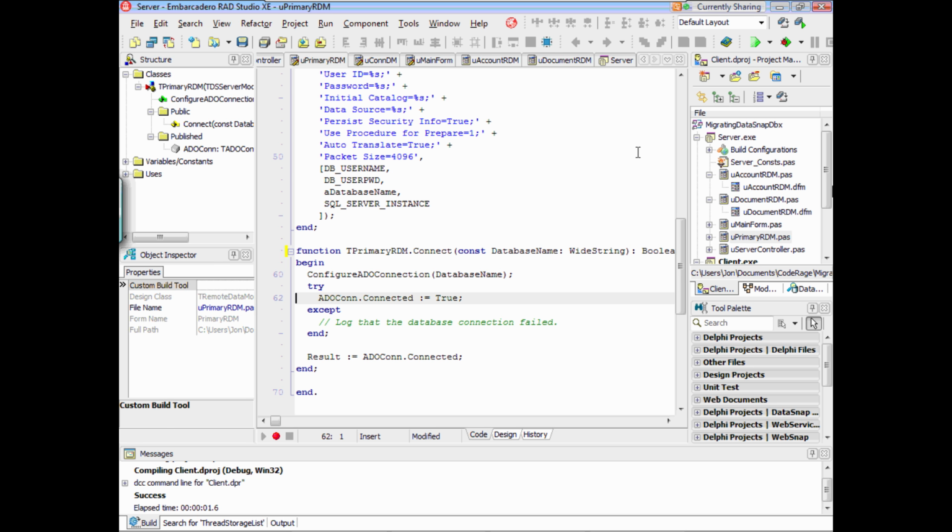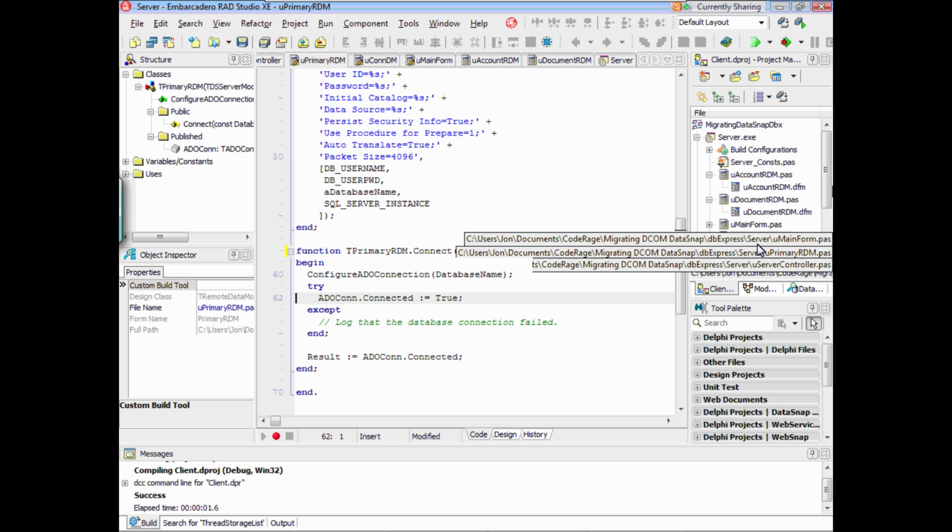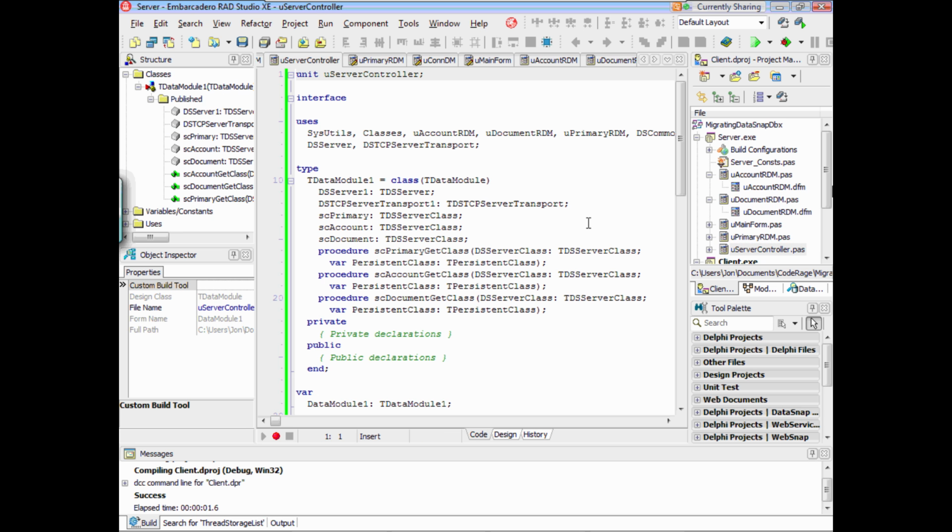Under DBX DataSnap, that's not the case. The server controller is responsible for creating your data modules. However, the server controller doesn't associate the connection, so it's difficult to know, when a data module has been created, what other data modules may already be created for that connection.